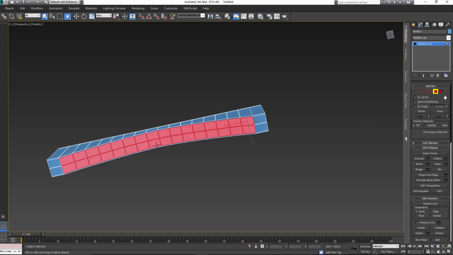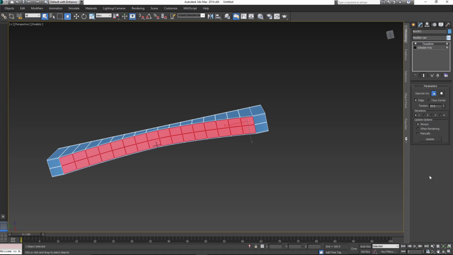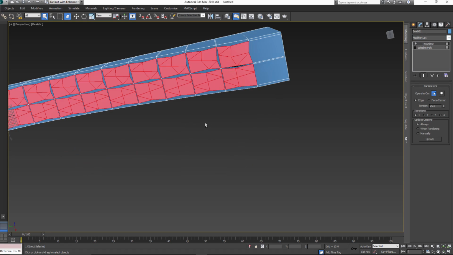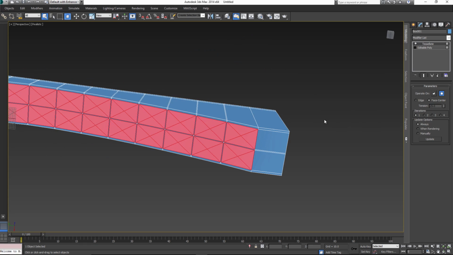Now we're going to come over here to our modifier list. We're going to scroll down all the way down to our T's, and we're going to choose tessellate. I'm not really sure if that's how you pronounce it, tessellate. However, this will give us this funky design that we've got going on right here. And then polygons, there we go. And then face center, there we go. And now it gives us an X.